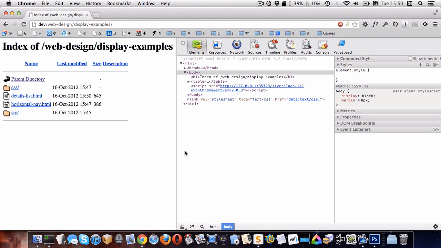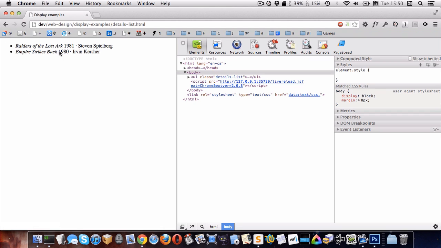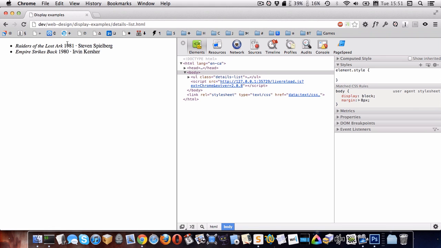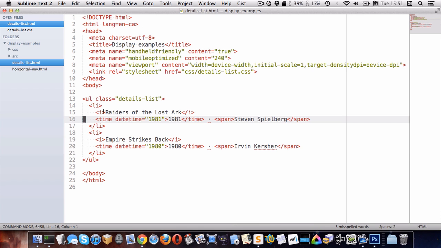So let's open this up in the browser. Let's see what we get. So it looks sort of like that. Okay, so if we go back to Photoshop now, you'll notice that this here, Raiders of the Lost Ark, is on its own line. Whereas if we look in Chrome, you can see Raiders of the Lost Ark is not on its own line. Right now, in our code, we have an I element.